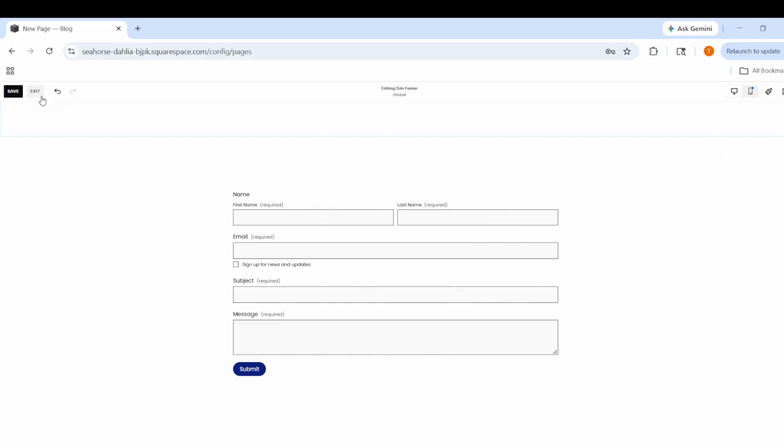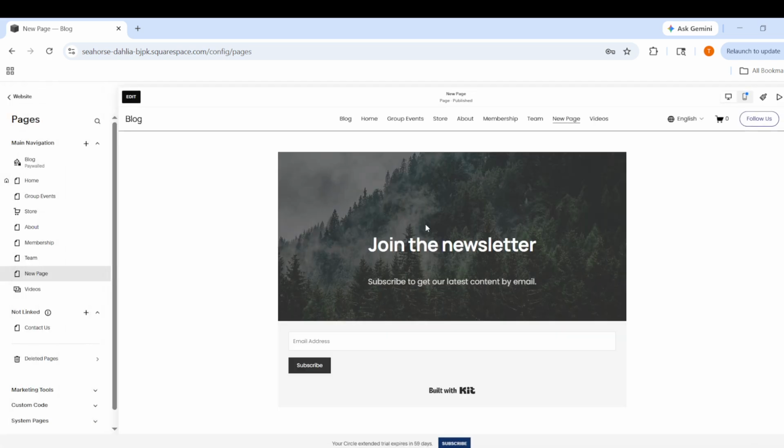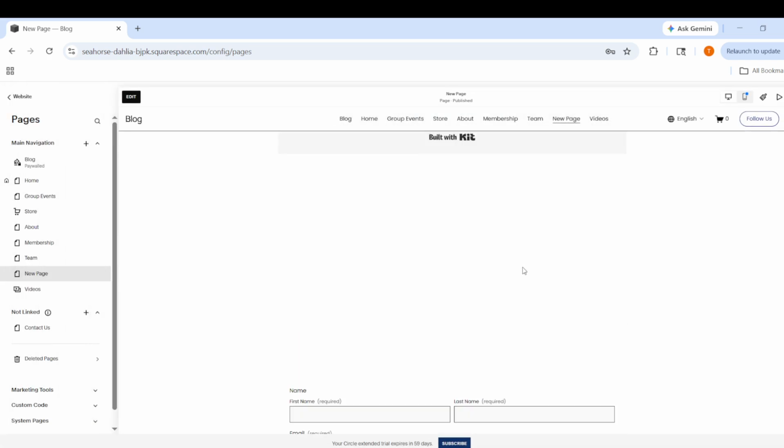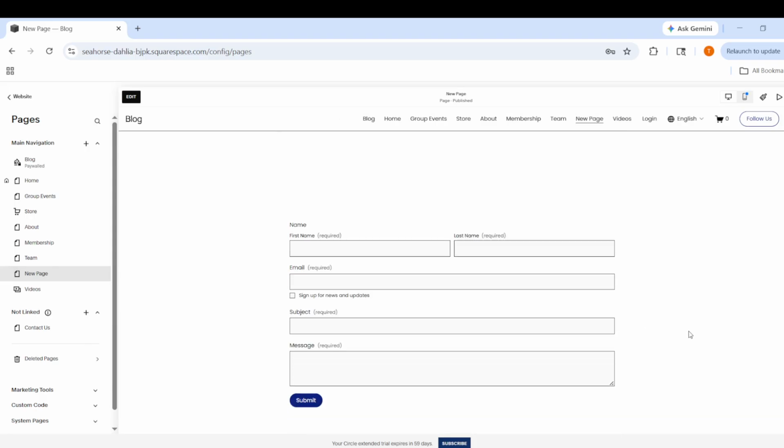Finally, click Save. Saving is an important step because it confirms that your layout changes, block placements, and sizes are stored for your live site. Before you leave the editor, take a quick look at the page to make sure everything appears as expected. When you are ready, saving completes the process and keeps your work safe.